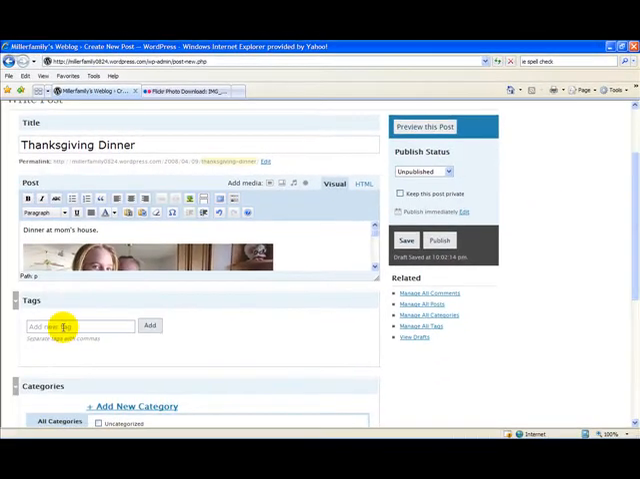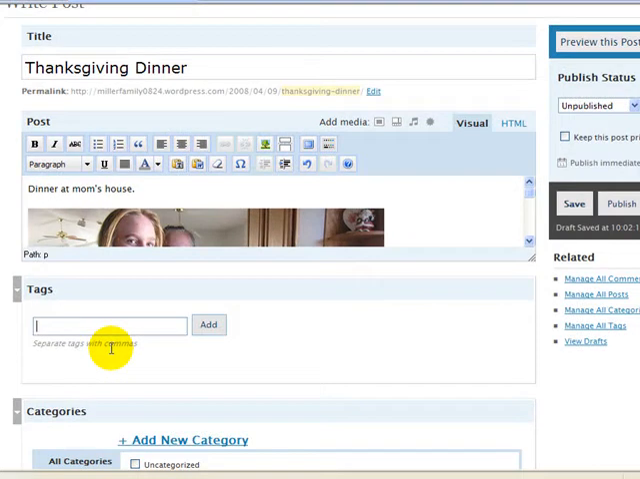We can look at tags, and tags actually help us find this picture later on, and also help other people on the internet find it if we have our blog listed as public. So that's just Thanksgiving, and then we'll say 2007 here.